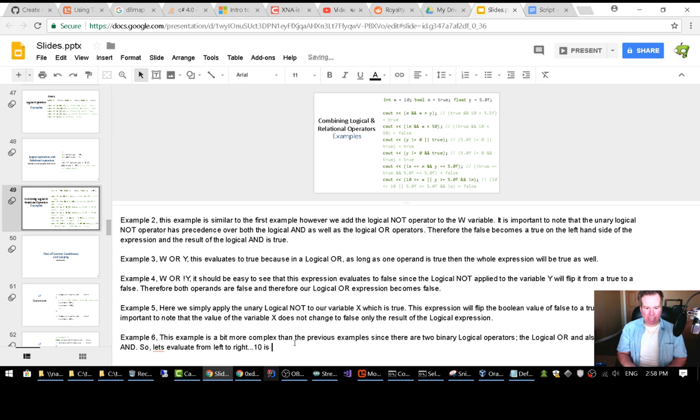Okay, so let's evaluate from left to right. 10 is not less than W, but it is equal to W. Therefore, the leftmost relational expression is true.